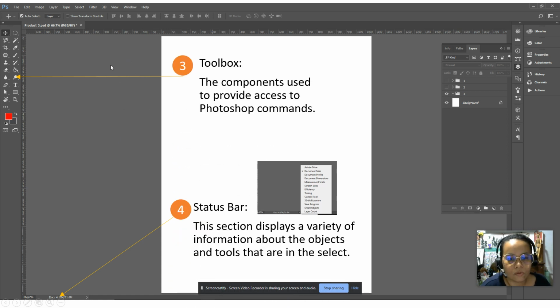Okay, number 3, we have the toolbox. Here you will see all the tools that we use for Photoshop. And we have the status bar. This section displays a variety of information about the objects and the tools that are selected, such as the document and new file size, that's it.